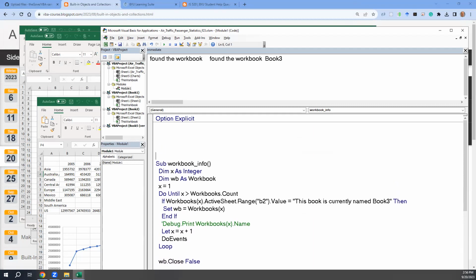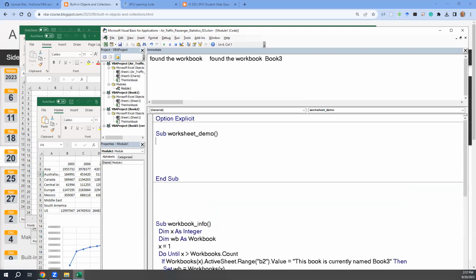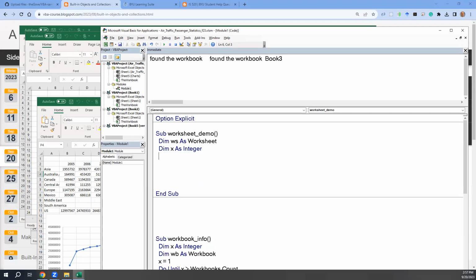So let's go ahead and do a worksheet demo. Sub worksheet demo. I'm going to Dim WS as a Worksheet this time. Object variable, but instead of hooking up to a workbook, I'm going to hook it up to a worksheet. And we're going to do something really similar. So Dim X as an Integer. Do Until.